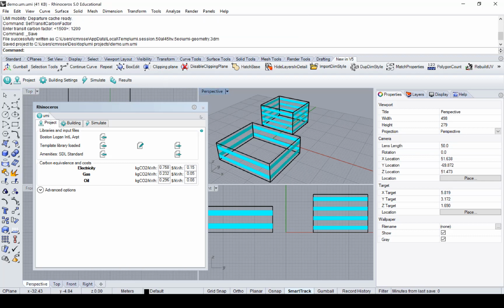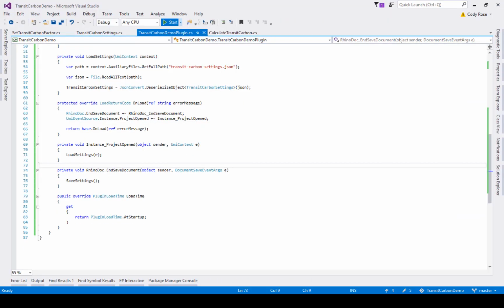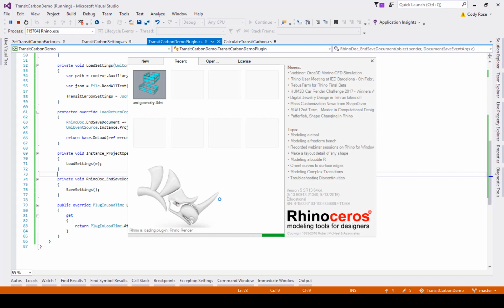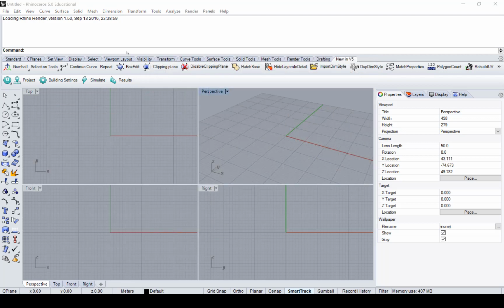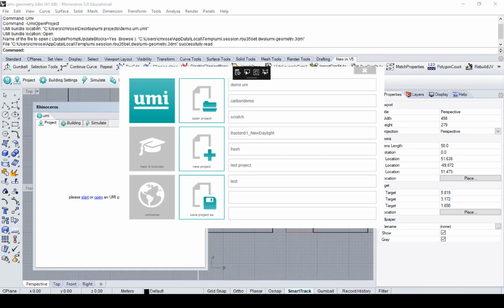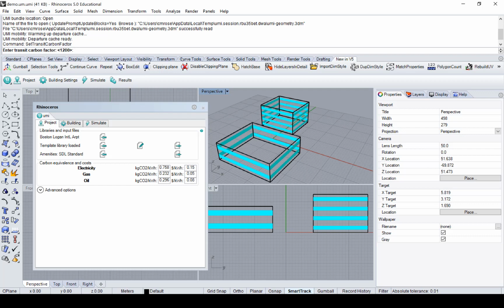Now let's save our project. It's a very important step. And let's close Rhino, and we'll reopen it. And now, if we open that project again, and we run set transit carbon factor, we should see the updated value. And there it is, 1200.